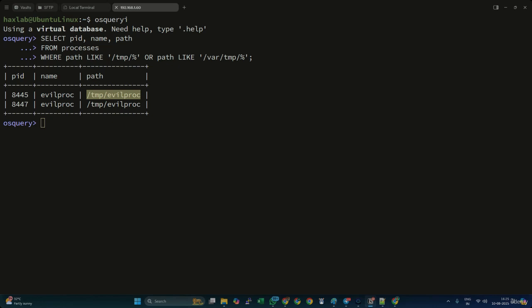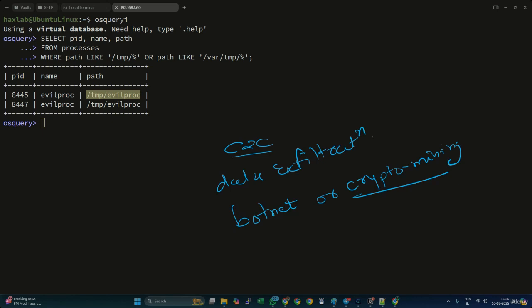Okay, why is it important? Outbound connections to any unknown IP address may indicate it is trying to talk to a command and control center. Maybe it is making a data exfiltration. This even points to a botnet or crypto mining. So yeah, this is how we are going to detect any malware making an outbound connection from a temporary directory.